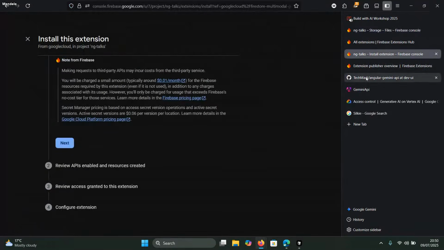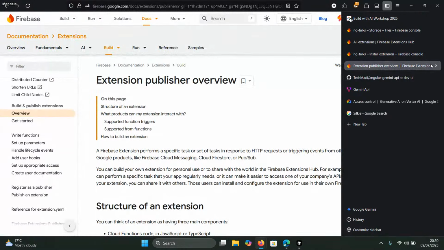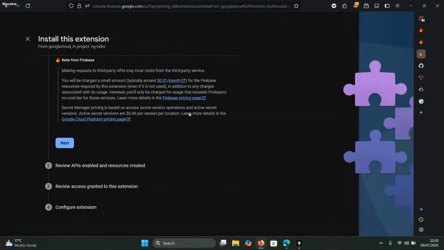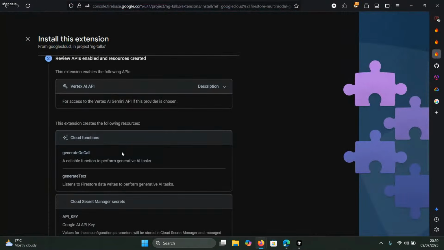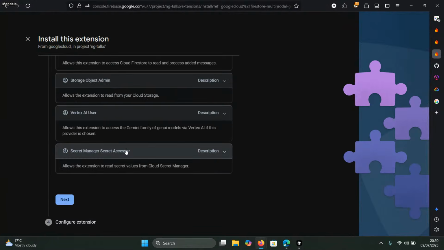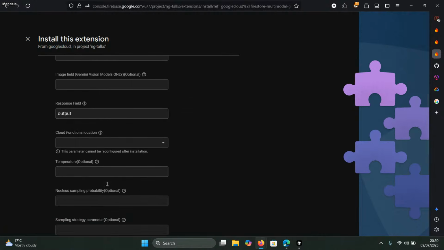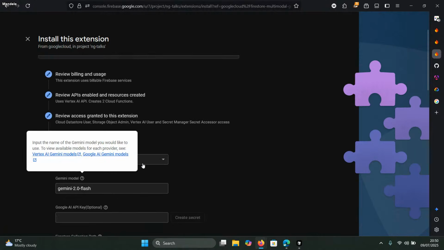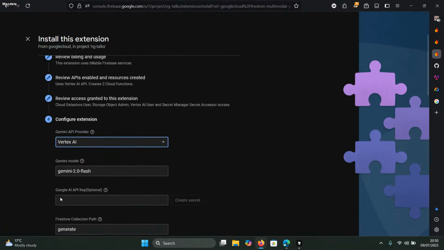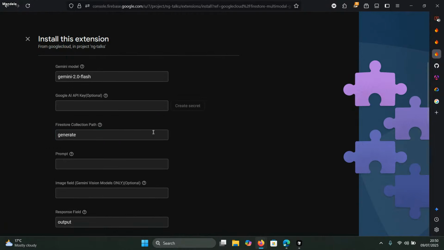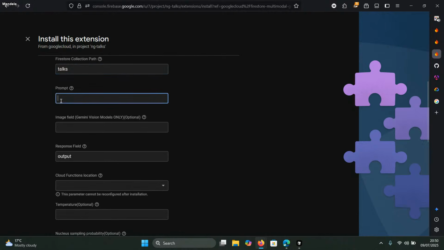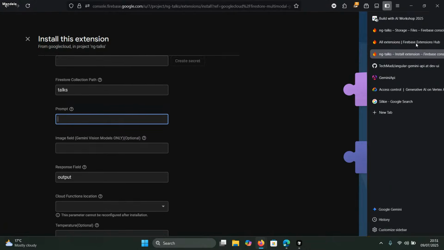There are a lot of things that I don't know what they're doing here. Publisher overview, install extension. Okay. Next, and then we select next. So we already accepted most of the things. So we go to next, and then as default, we'll just have to change this to Vertex AI, and then change our collection path, which will be talks, and then for the prompt. So this is where the difference is. I think I'll pause here.